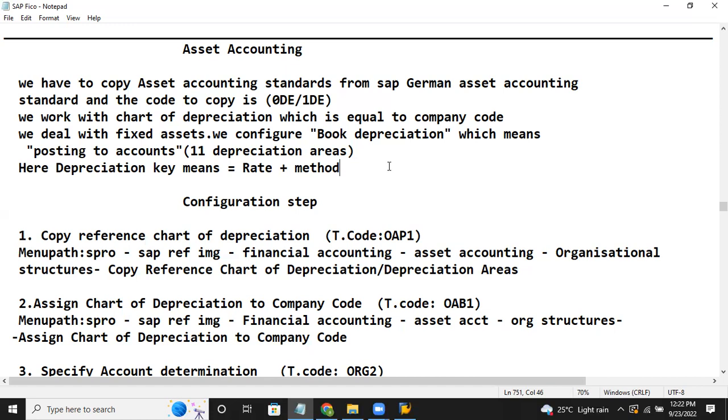So we work with book depreciation. One of the depreciation methods in SAP, whenever we say book depreciation, it is nothing but postings to accounts, and there are 11 depreciation areas. Here depreciation key means rate plus method. Okay, so there are 11 depreciation areas.